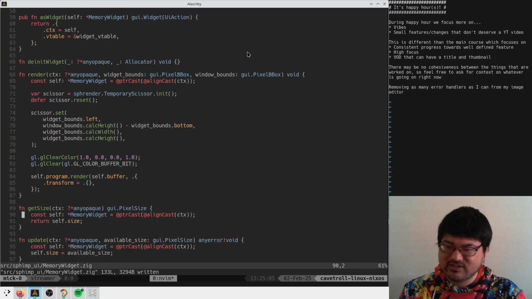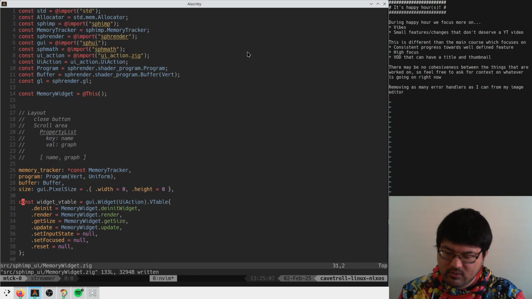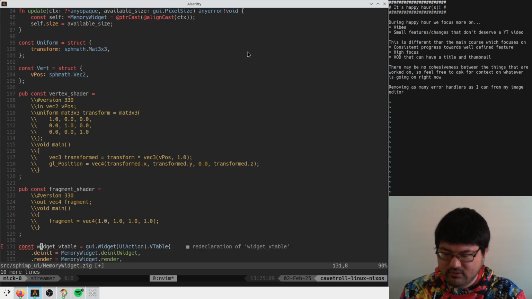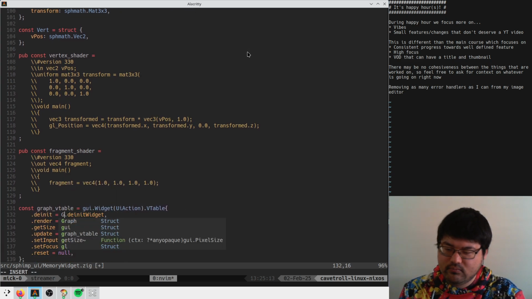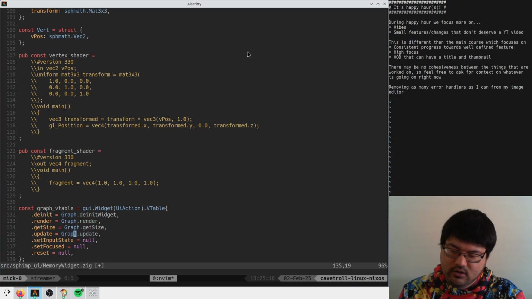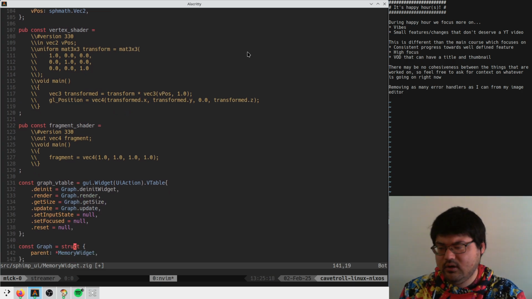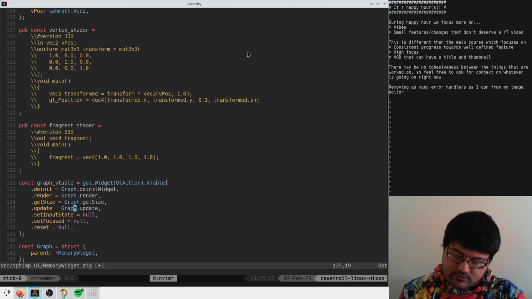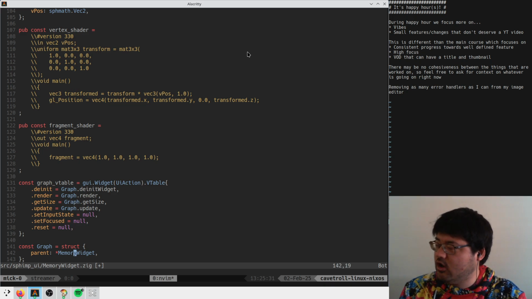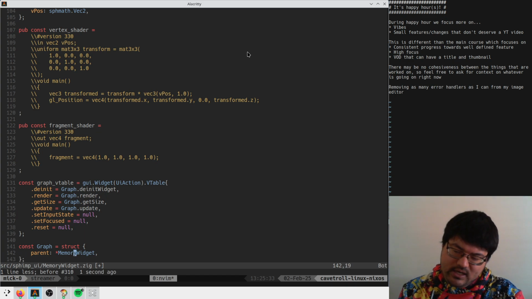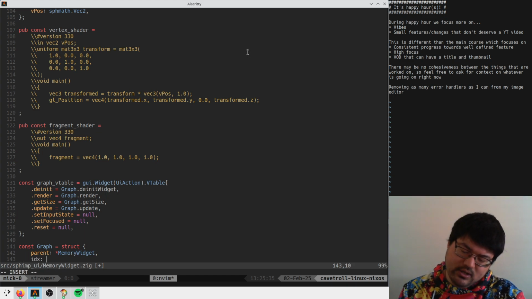So I guess we're gonna have a widget that is a graph that's gonna implement some sort of vtable as well. On update, it's going to do something for sure. It's probably like the graph is going to know which index it is, I guess. Which index in the memory tracker?